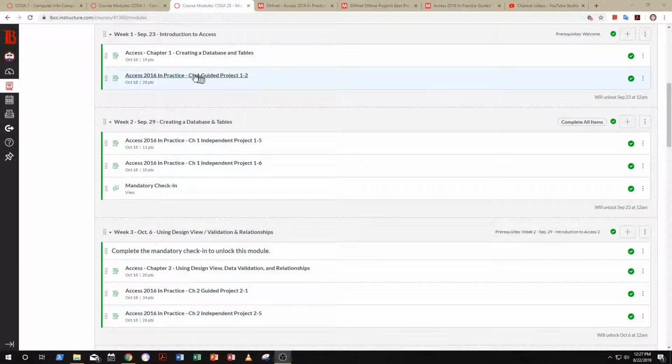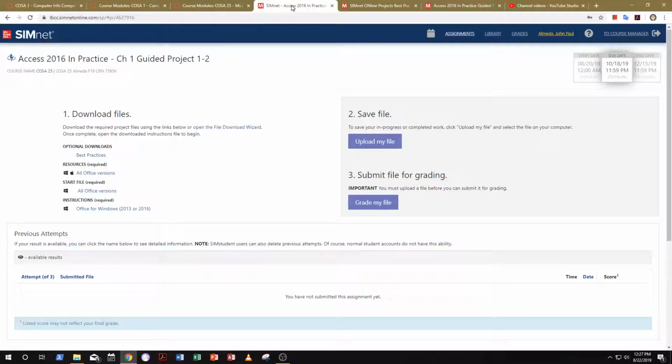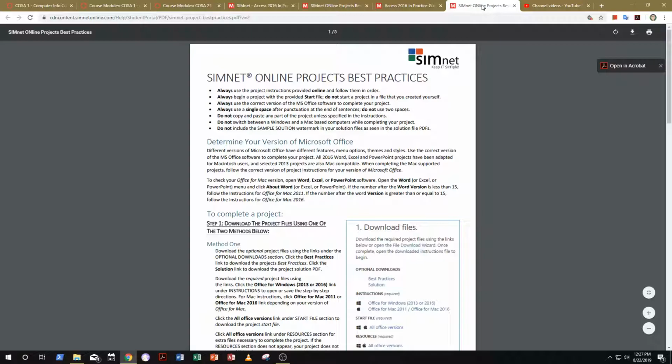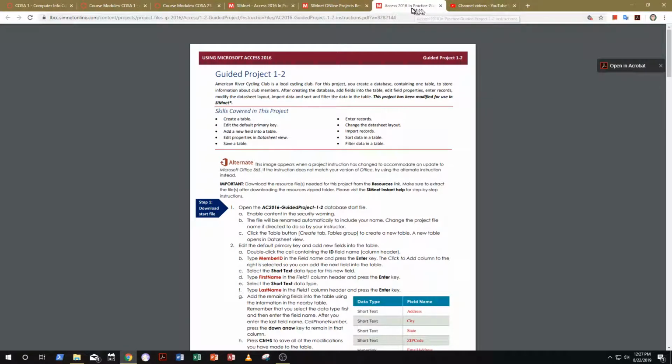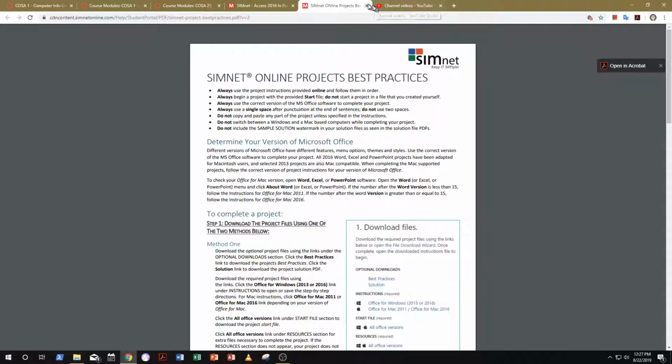Let's say we want to do this Chapter 1 guided project 1-2. Here's what it looks like. Okay, so again, if you're in COSA 25, you might want to look at this. What do we need? Might want to take a look at best practices. Okay, so here's best practices here. Okay, I'm going to put this away for a second.